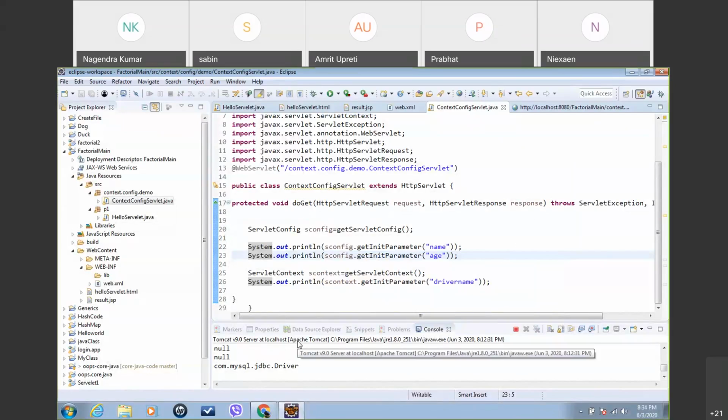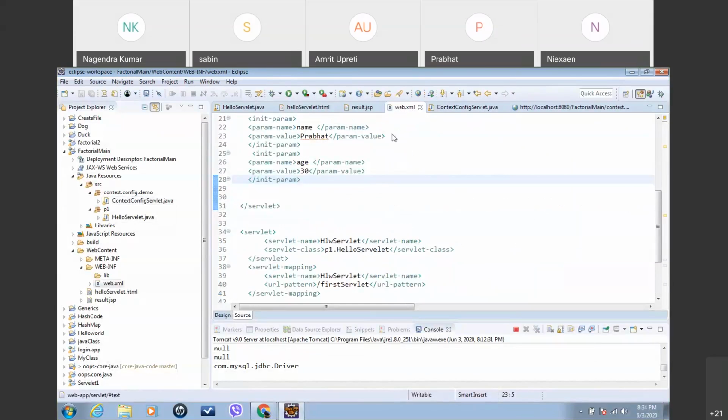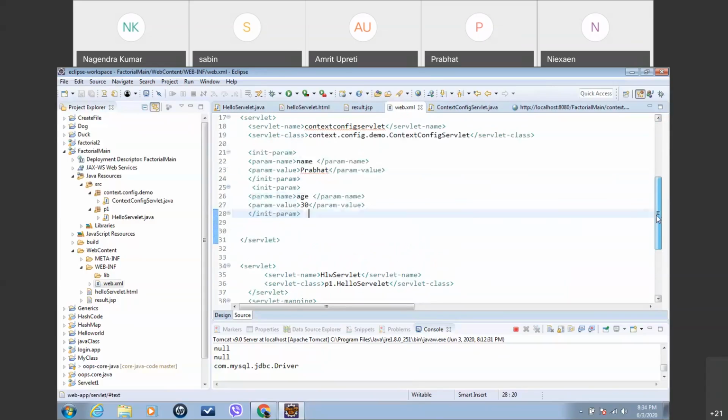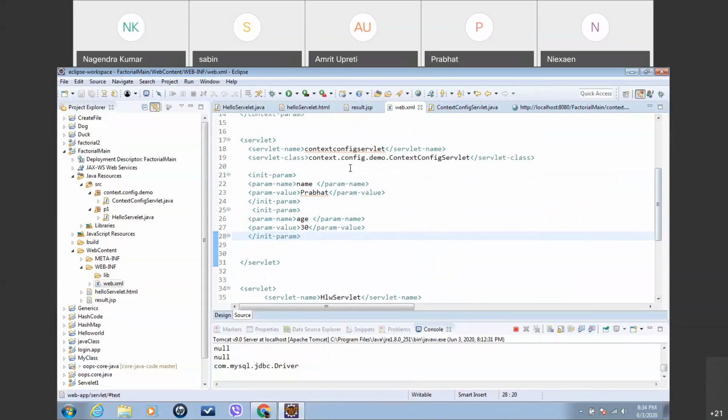Just come to your deployment descriptor quickly. Let's do it fast. Deployment descriptor means web.xml file, where you map the servlet. After name you have space and after age you have space. That's it. Okay. Thanks.